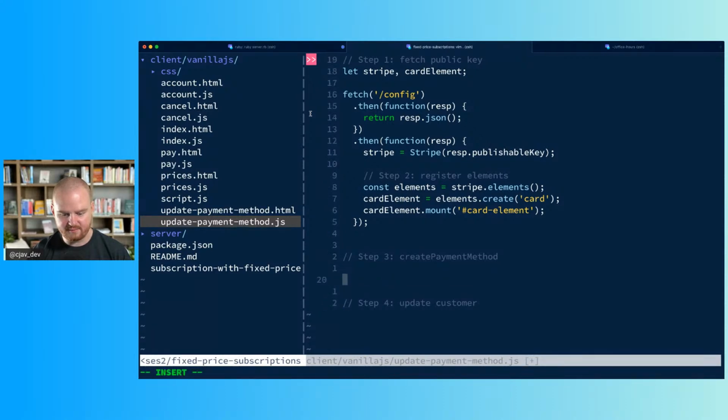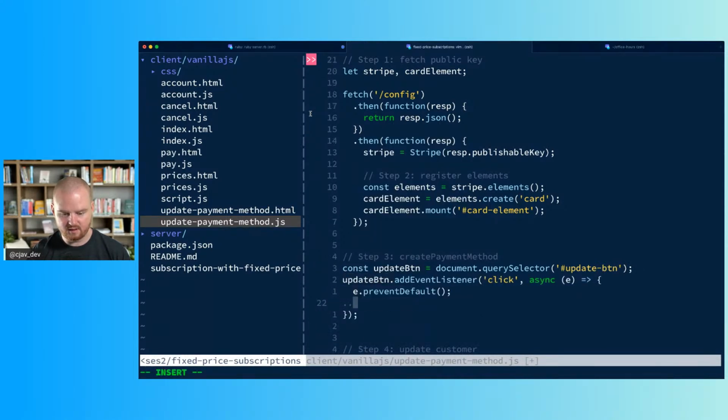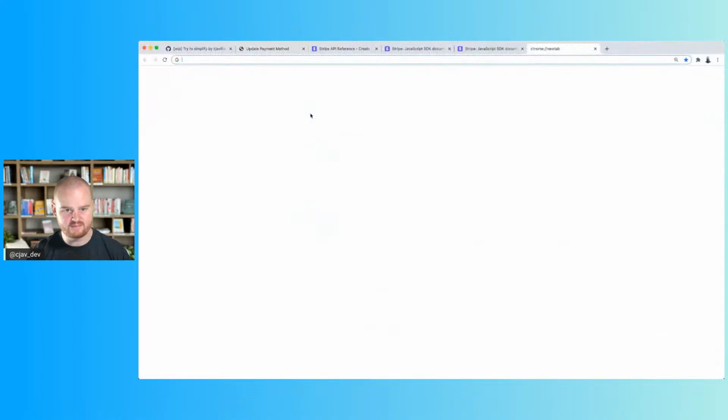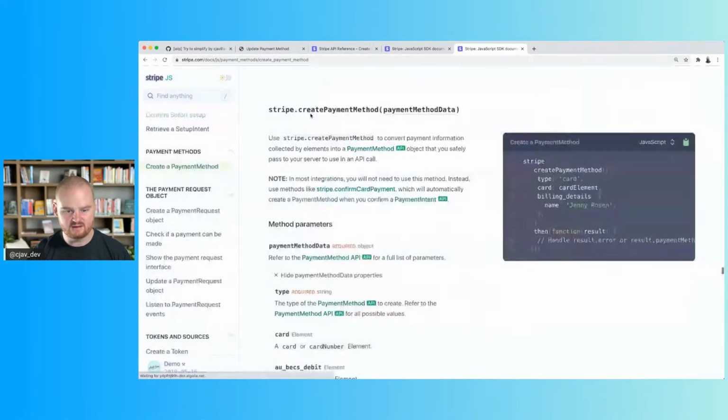All right, so with step three, we're going to want to grab reference to the update button. And on click of the update button, we want to call stripe.createPaymentMethod. And we're going to pass in stuff. Response. Okay. What is create payment method? Stripe. Oh, actually here. Create payment method. Okay, so it takes in this object that has the type, the element, and the billing details.